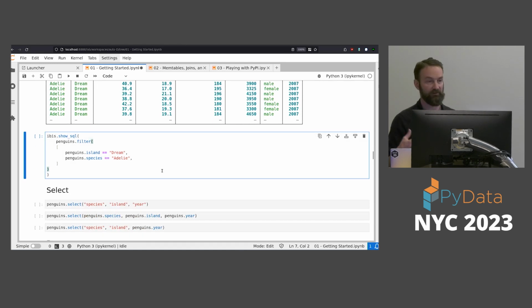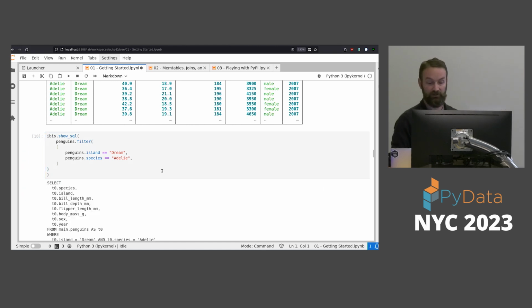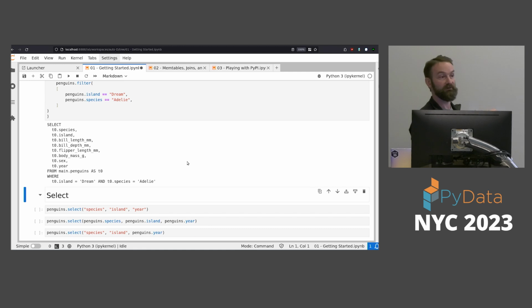And just to show you a little bit of what Ibis is actually doing under the hood, there's always this ibis.show_sql command that you can wrap around any Ibis expression, like this table filter operation. If you know SQL, this looks roughly like what you would expect, right? Select all the columns from the table, where the island is Dream and the species is Adelaide. So that's actually what's being executed on the DuckDB side. Sometimes the SQL we generate will look much grosser than this, but we try to keep it clean. All right, so that's a filter operation. It's a common way to drill down into your data.